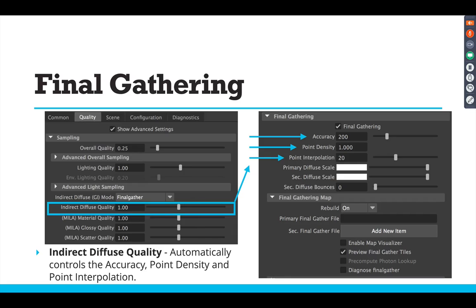So final gathering shoots out points from the camera, and doesn't care about what the camera cannot see. Each point shoots out rays, that's accuracy. They come back with information, and points average themselves together, that's point interpolation. By default, it's set up for 0 secondary bounces. What does that mean? Well, when my red point here shoots up a ray and hits the ceiling, it does not bounce from the ceiling. It stops there and goes, okay, got the information, bringing it back.